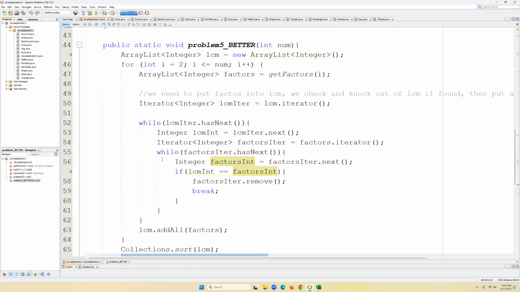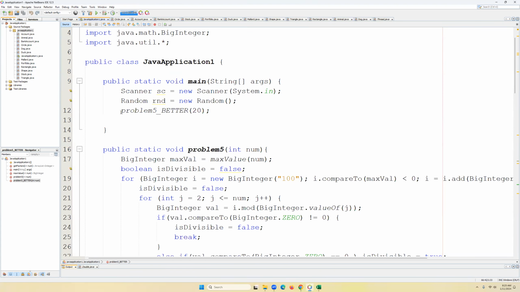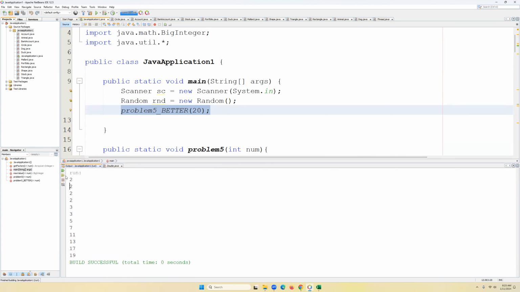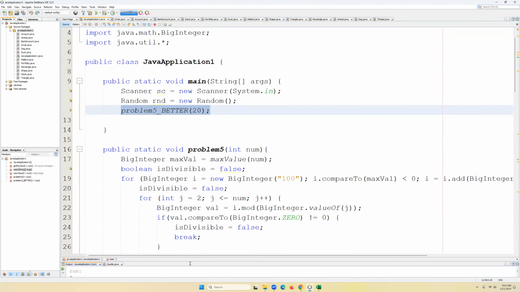So this is a pretty fast program. You can see I have this, and if I run it, you can see, in fact, that it gets exactly what I should have. So this is a lot faster. This took all of 0 seconds.